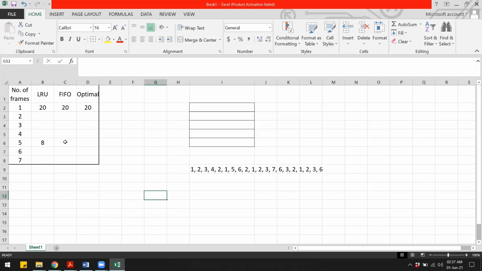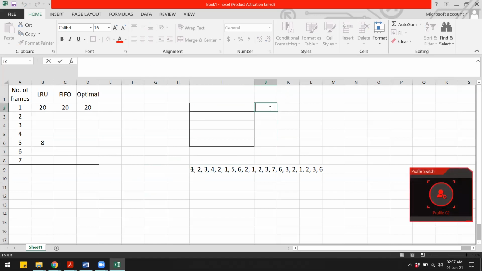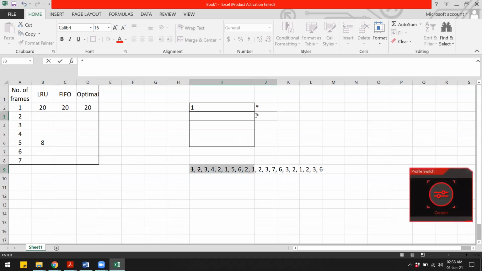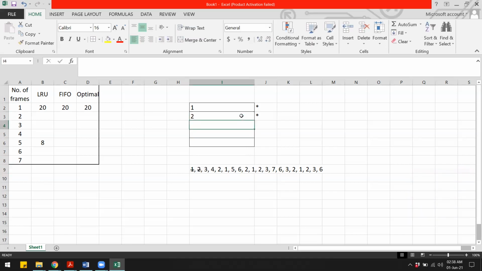The next one is FIFO. Again, I'll use 5 frames. The first one is page 1. Page 1 is not in the memory, so a page fault happens, indicated with a star, and page 1 is brought into the memory. Then we have page 2. Page 2 is not in the memory, so a page fault happens and page 2 is brought in the memory.